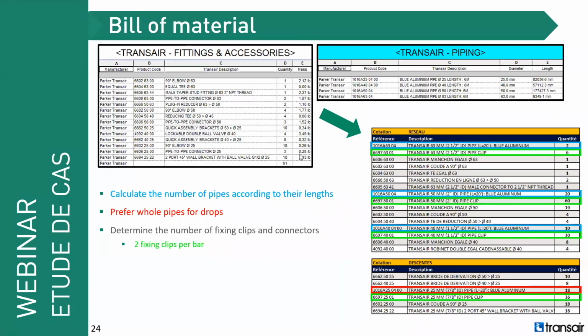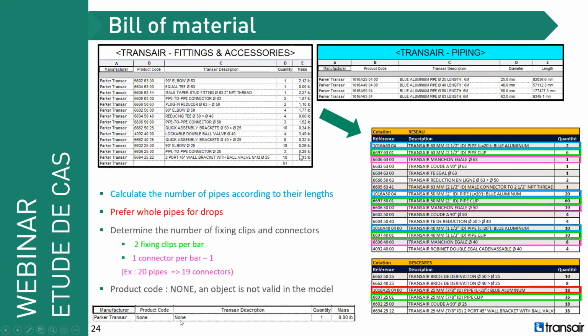I didn't talk about it, but for fixing clips, you can go for 2 fixing clips per bar. If you did not add them manually, you can still add them right here. For connectors, same thing. If you did add them manually, you will have the number of connectors appearing in your bill of material. If you didn't, you're going to need to calculate them. One easy way to do it is the formula you usually use: 1 connector per bar minus 1. For the pipe, if you have 20 pipes, you have 19 connectors. And remember, if you get a product called none, it means an object is not valid in the model.